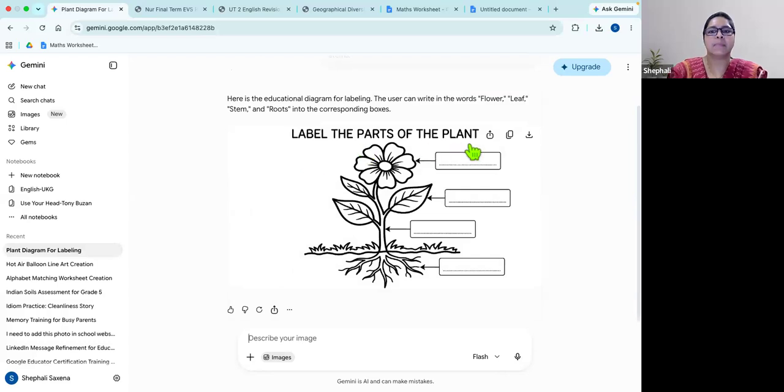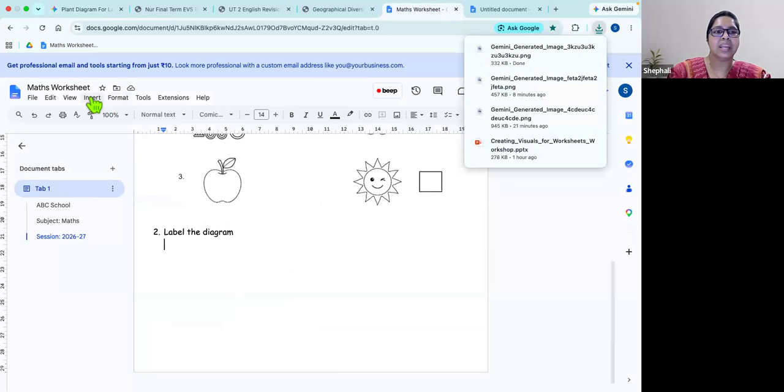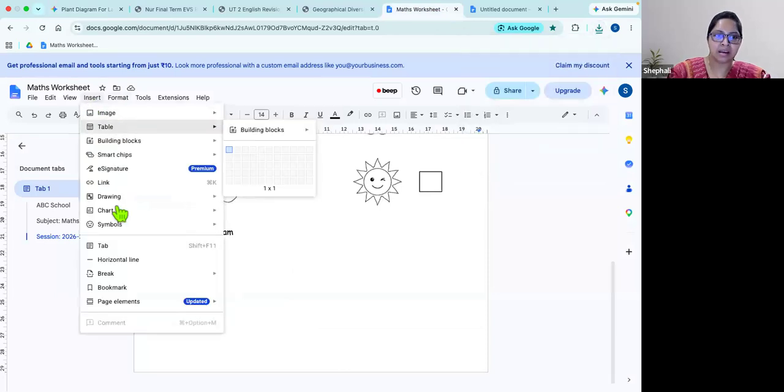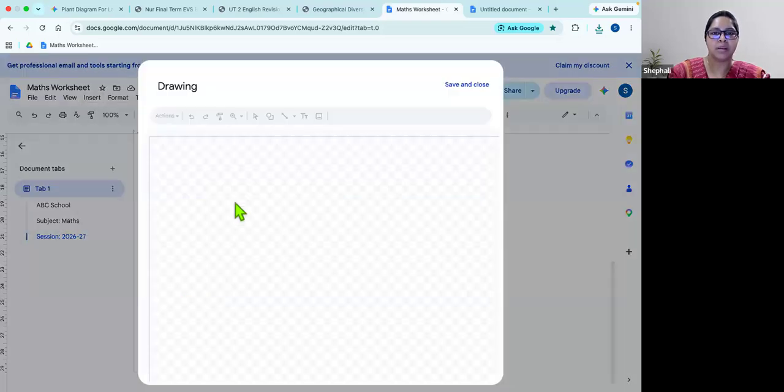So here, label the parts of the plant. My image is here with these dotted lines with a box. I will just download it. I did not want this text over here. Simple. What I will do, instead of directly inserting into my Google Docs, I will come up over here, scroll down, insert as a drawing, right? New, and then we'll upload the same image over here.